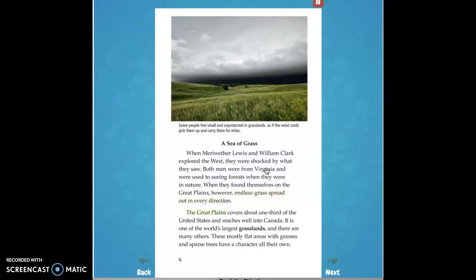The Great Plains covers about 1/3 of the United States and reaches well into Canada. It is one of the world's largest grasslands, and there are many others. These mostly flat areas with grasses and sparse trees have a character all their own.